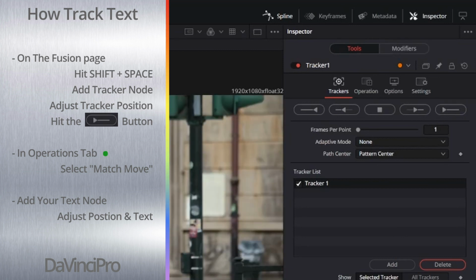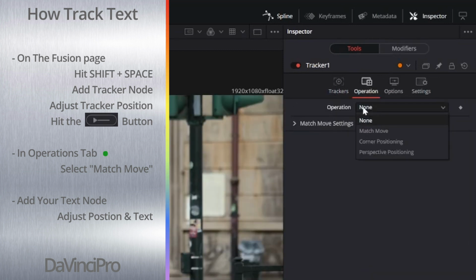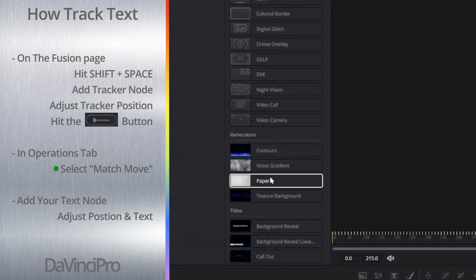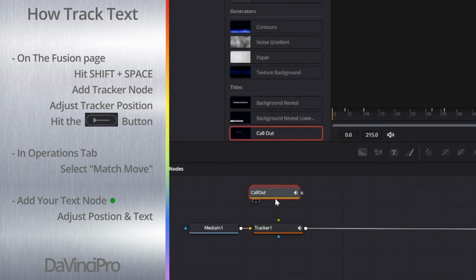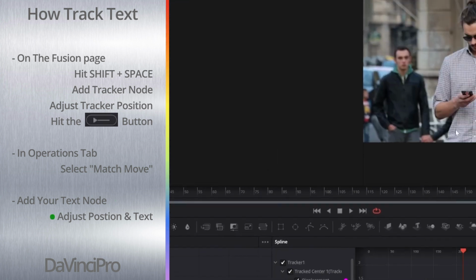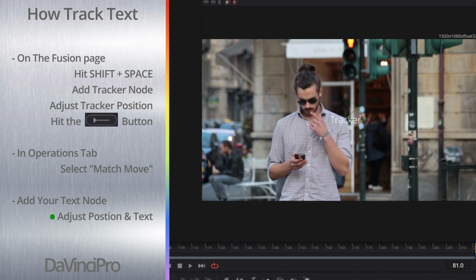Now click on the Operation tab and select Match Move from the drop-down menu. Head over to the Effects tab and under Template, add the callout text. You can add any text you want. This is just the text I am going to use. Now connect it to the tracker node and adjust the text to the word and position you want it to be. And there you go, you have stuck this text to an object and tracked its movements.